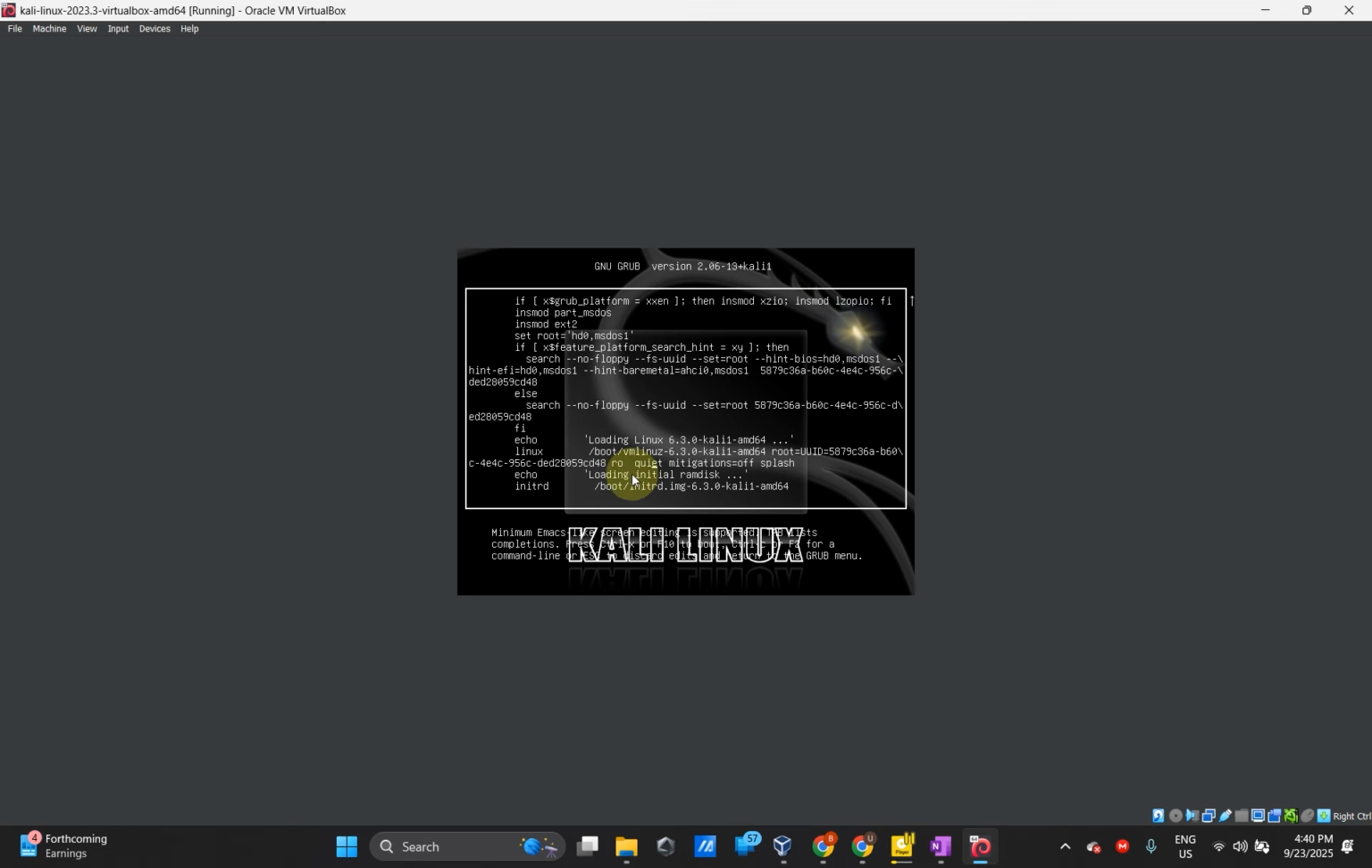So you move to this line, which is RO. You change this O to W, which means it was read only and now it's read and write. And at the end of this line, you will just put init=/bin/bash.